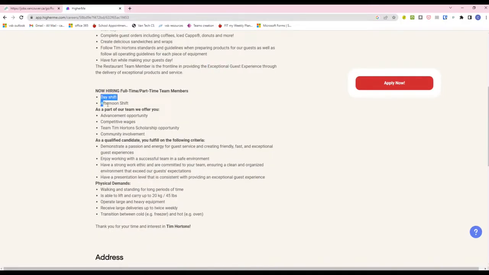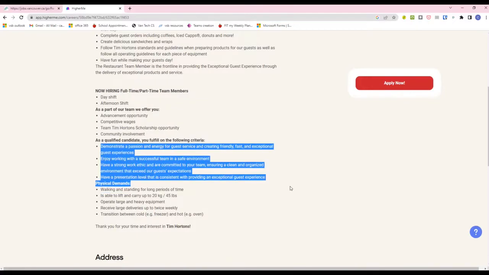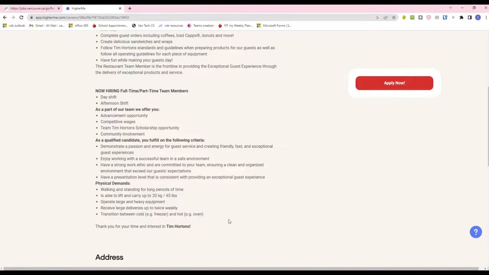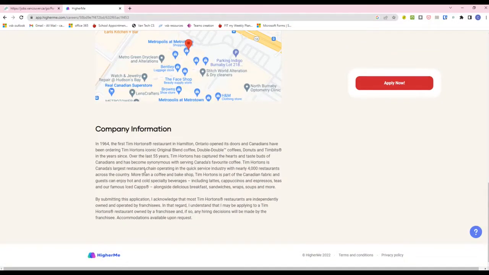And so this is more about the job. Here's some more criteria. Passion and energy for guest service, creating friendly, fast, exceptional guest experience. Enjoy working with a successful team in a safe environment. Have a strong work ethic and are committed to your team, ensuring a clean and organized environment that exceeds our guest expectations. And have a presentation level that is consistent with providing an exceptional guest experience. And then physical demands: walking and standing for a long period of time, able to lift and carry up to 20 kg, operate large and heavy equipment, receive large deliveries up to twice weekly, transition between cold and hot. Okay, and that's about it, just company info.